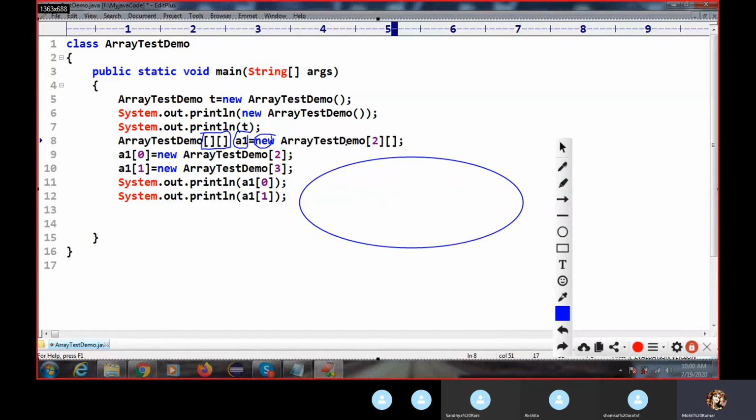And here, what is the size? This is dynamic. This value I'm storing here, and I will come to that part. So here we have only 2 locations. So what happened here? This is 0 and 1. Okay, so these are the 2 locations.